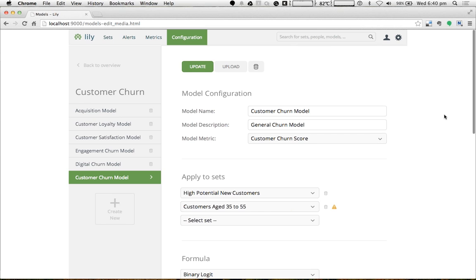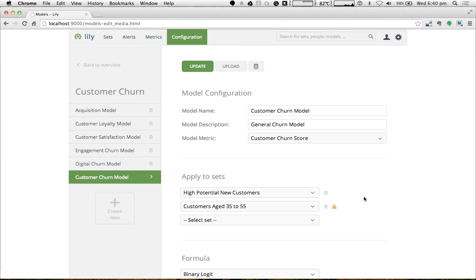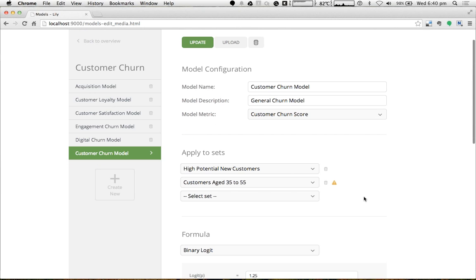Also, what you see here is that we can set up a model differently related to the set that we are working with. It is very logical, so that you might have a certain predictive model which is set up differently, for instance, between males and females and that kind of thing. So you can also set it up that way in Lilly as well.